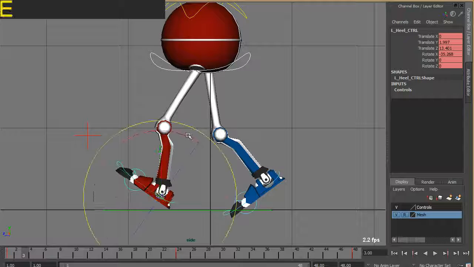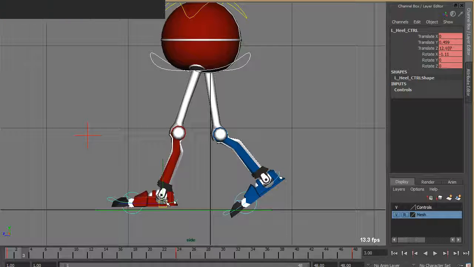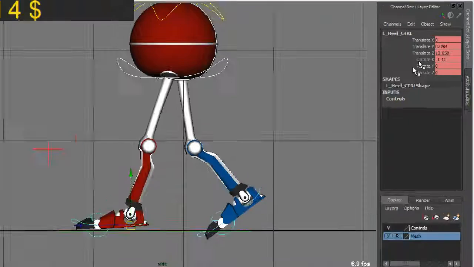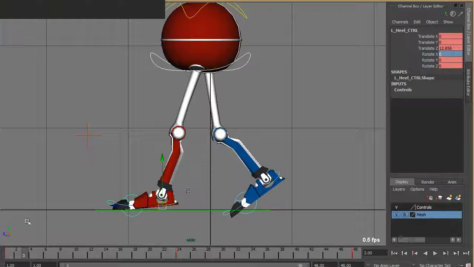Okay, so let's rotate it and let's pull it down. And I can actually just chuck some values in here to do it exactly. So translate Y, which is its position going up and down, should be 0, and its rotate should be all zeroed out. And I should only be left with the translate Z position, which is its position forward. I'm just going to press S.